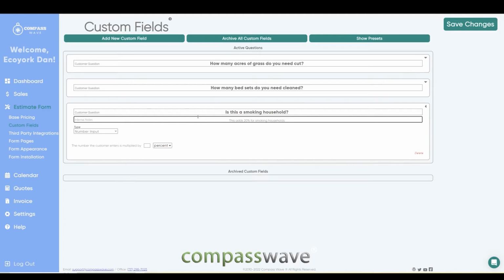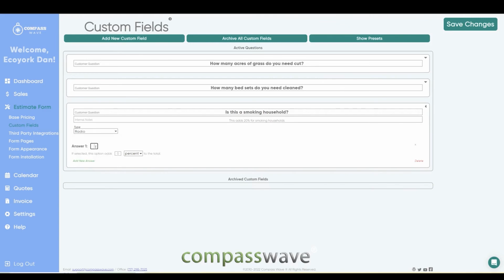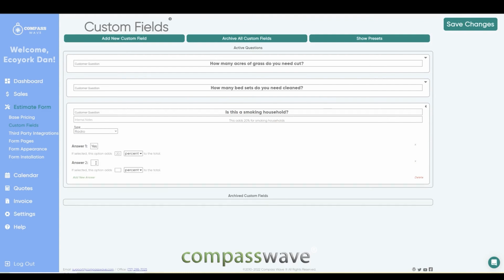In this particular case, we are looking for a yes or no answer, so we can use either a radio button or a drop-down. Let's use a radio button. Answer 1 is yes. If selected, this adds 20% to the estimate total. Click Add New Answer. And answer 2 will be no. If selected, add nothing to the total.